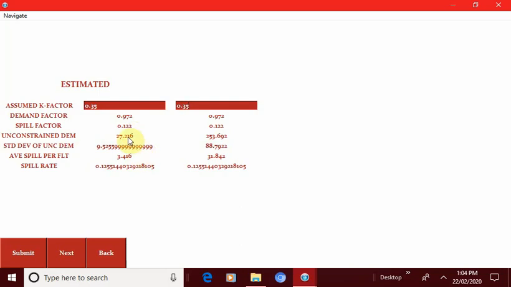Based on this, the unconstrained demand is this, and for this class it is this, and the standard deviation for both, 9.5 is almost 10, 88.7, that's 89, and then the average spill per flight is this much, 3, and this would be something like 32. When we generate the report, we would see these figures because we are using this particular aircraft, that is A330-300, also in the evaluation.